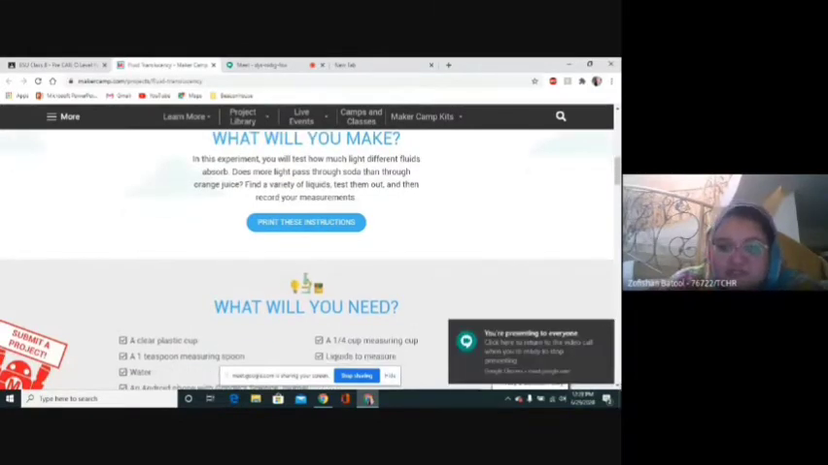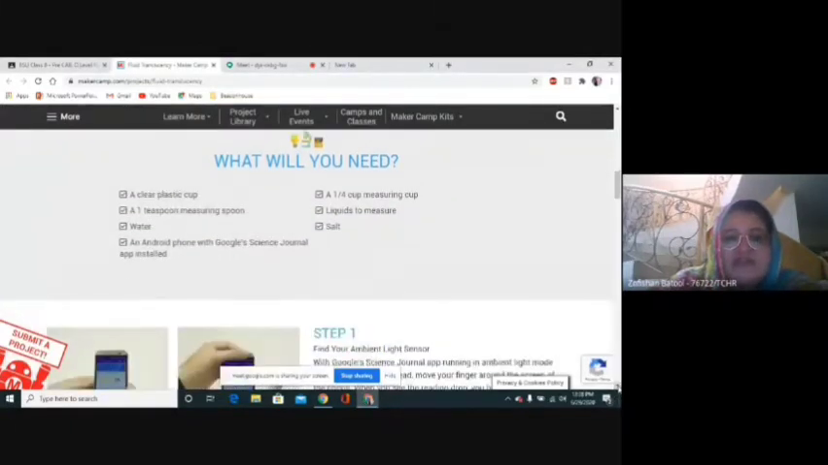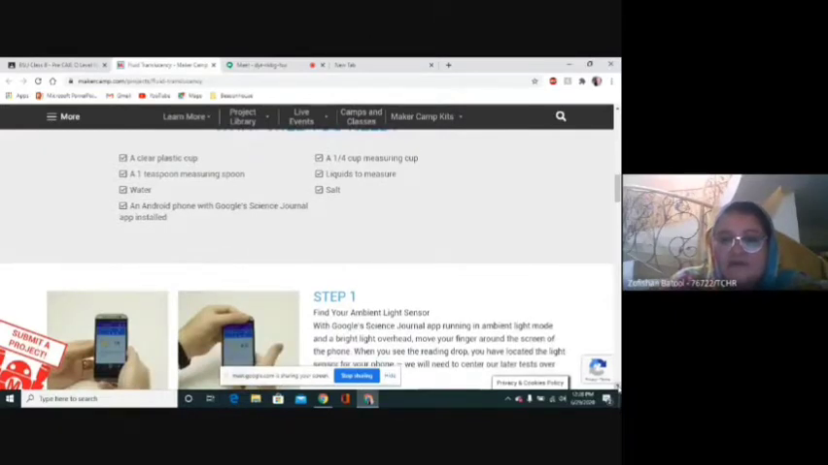So let's go to its instructions. What will you need? You need a clear plastic cup, but we don't have plastic cups. We are using glasses or mugs, whatever you would like, but it should be clear, transparent. A 1/4 measuring cup, a cup which you can use to measure different liquids. A teaspoon, and different liquids to measure.